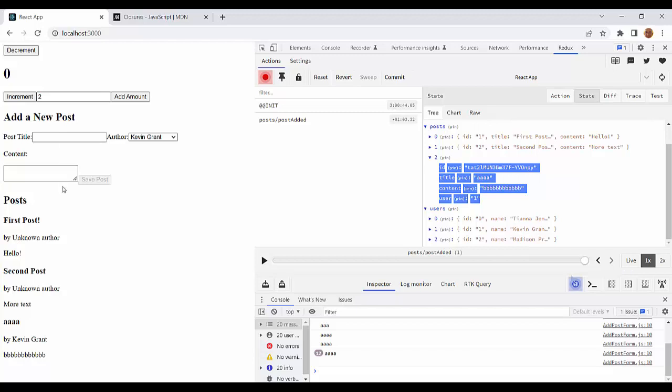I can show something else, for example, increment. Look at counter increment. Again, counter increment. Add amount, counter incrementByAmount.